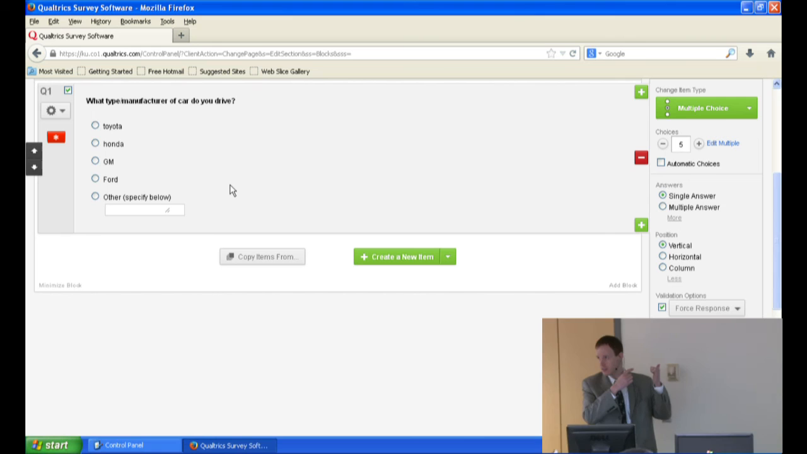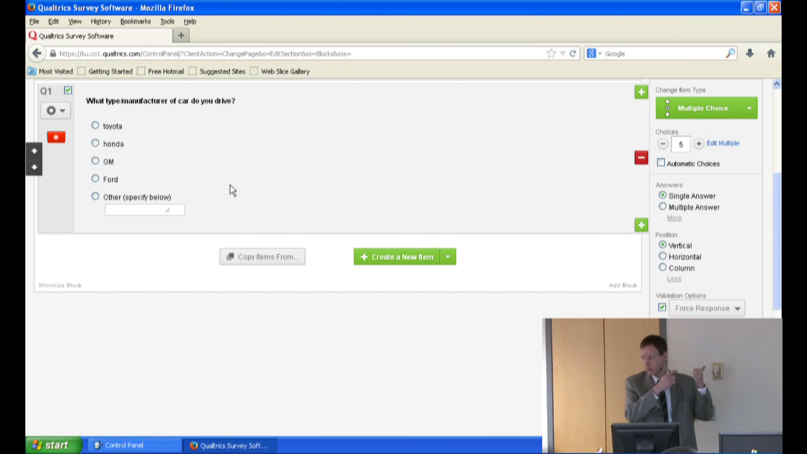Is there a way to change the screen that people can actually see? Yeah.